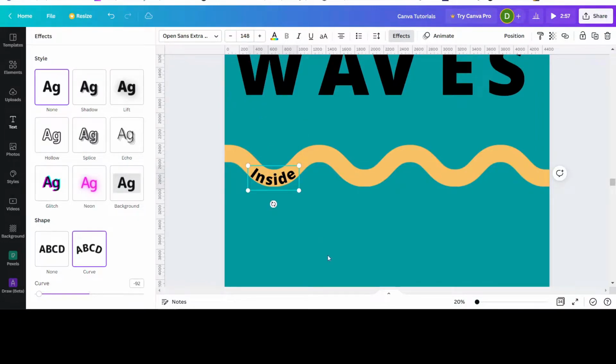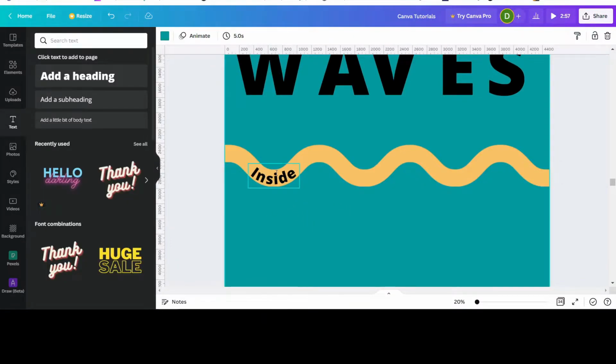Now you can use the arrow keys on your keyboard to move it a little bit, because sometimes when you use your mouse, it goes a few pixels at a time. With arrow keys, you can adjust it. So there you go, that's inside. That's about the size that we want. So with this one, just a bit more inside.